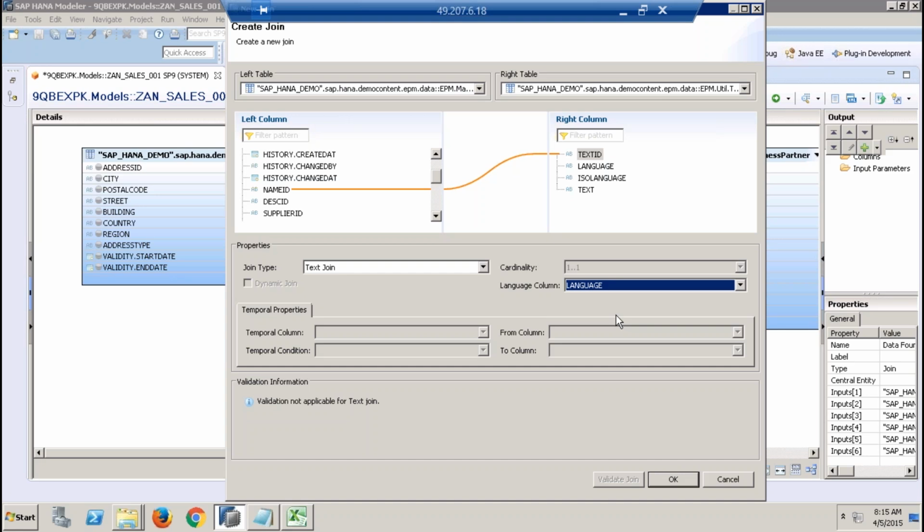Now look at this. Now when you say text join, it is like this. It is an inner join between product dot name ID is equal to text dot text ID, and text dot language column is equal to login language. This is what text join is. Now any issues here?